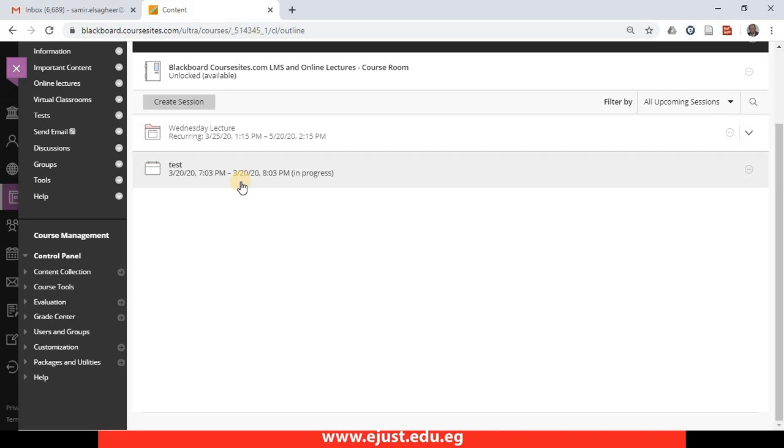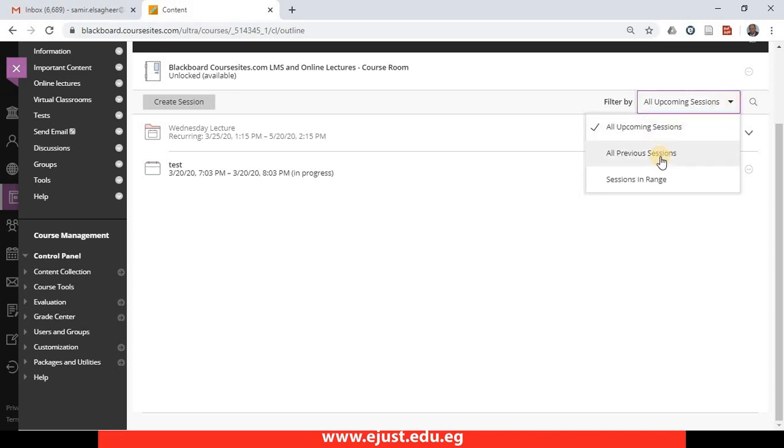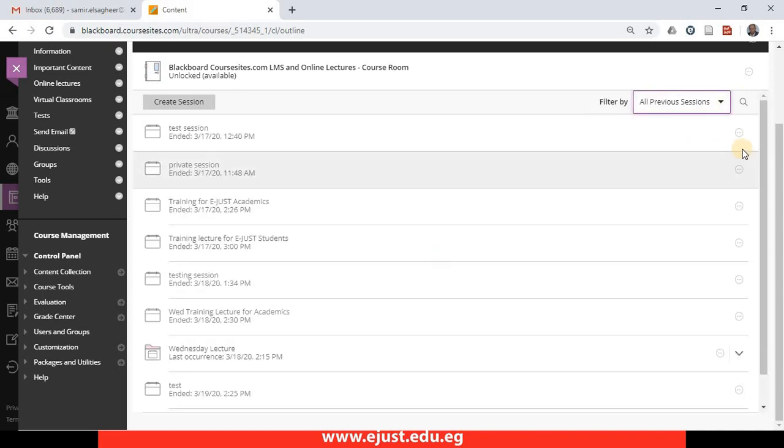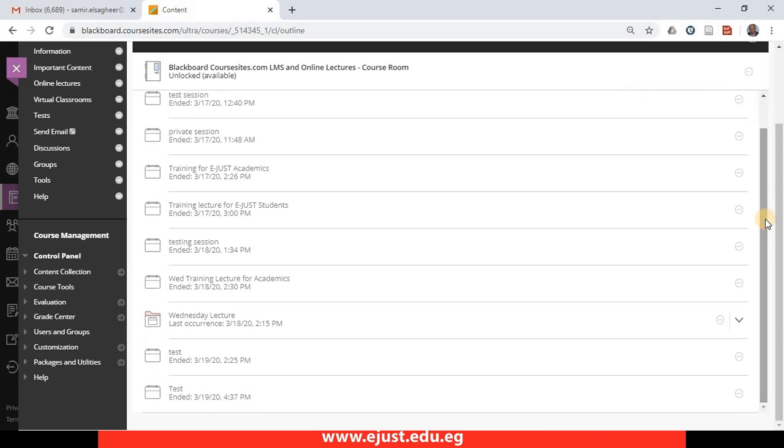Once we do that, at the end of the session, you may need to know the list of the students who have participated in the online lecture. So in order to do that, we have to go here, and instead of showing all upcoming sessions, all we have to do is select all previous sessions. As you can see, the system displayed all the previous sessions.